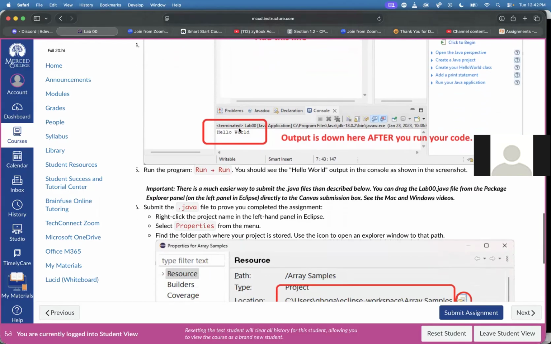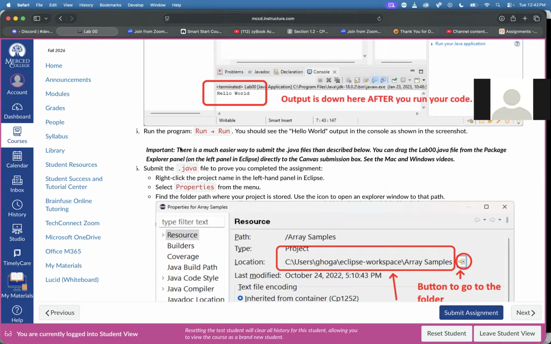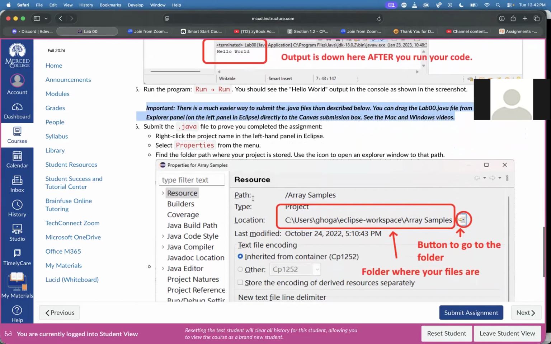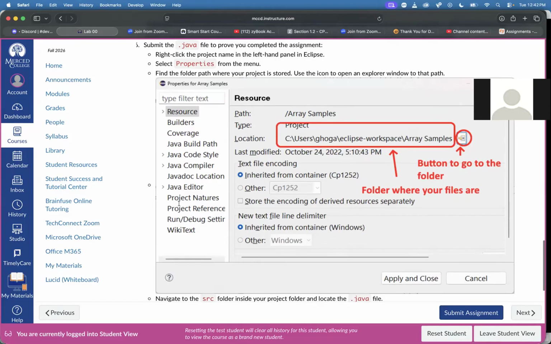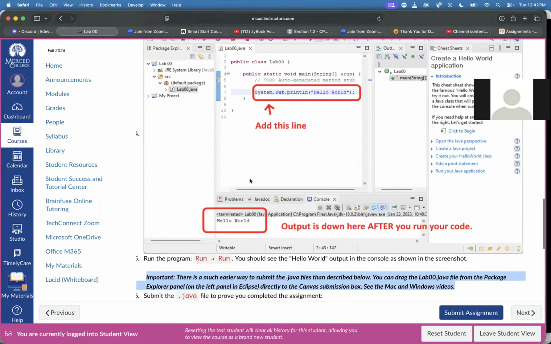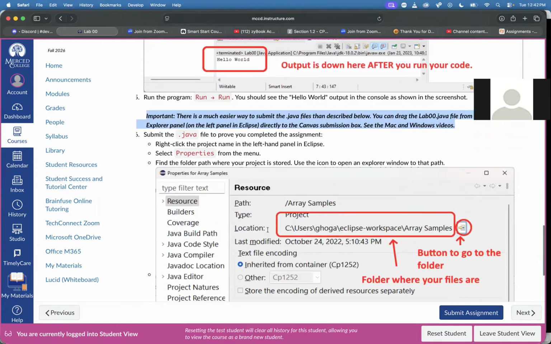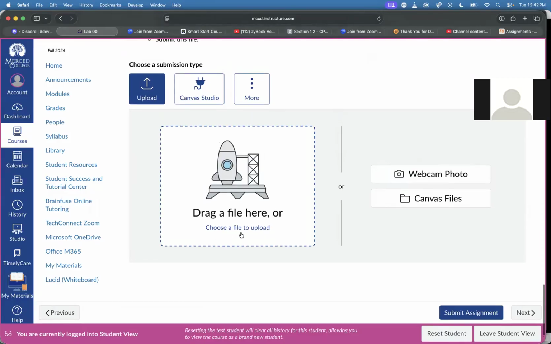And then we're done. So the only thing that's left to do for this first lab is to submit the file. And notice the note here. It says there's a much easier way to submit a Java file than described below. So there are instructions here that tell you how to submit the file one way, but I'm going to ignore those instructions. So the easiest way to submit the file is scroll all the way down here to where it says drag a file here to upload. This is where you submit your work.